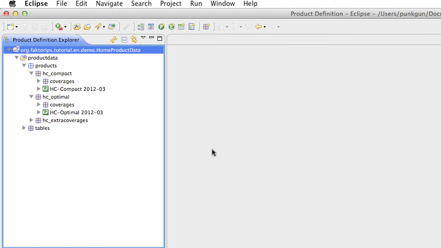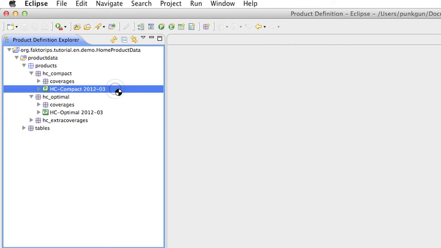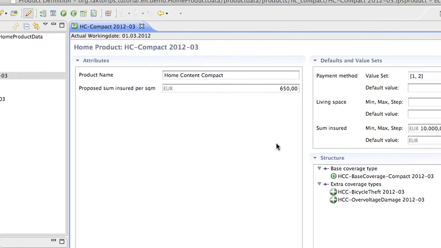This is the product definition environment in Faktor IPS. Here on the left, in the Product Definition Explorer, we find our products Home Contents Compact and Home Contents Optimal. These are product components on which I can double-click in order to view and edit them in the editor. This is what I'm going to do now with the component for the product Home Contents Compact.